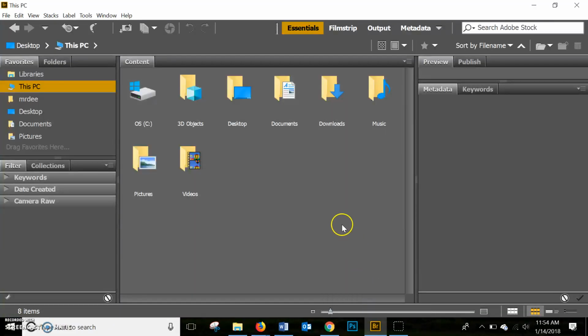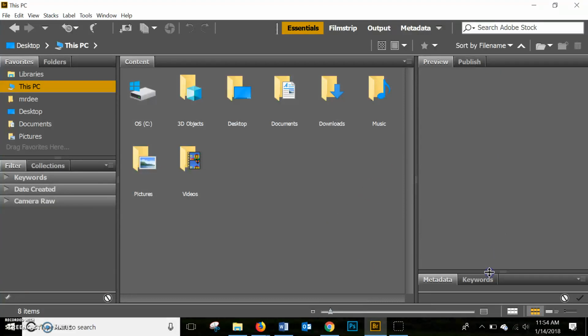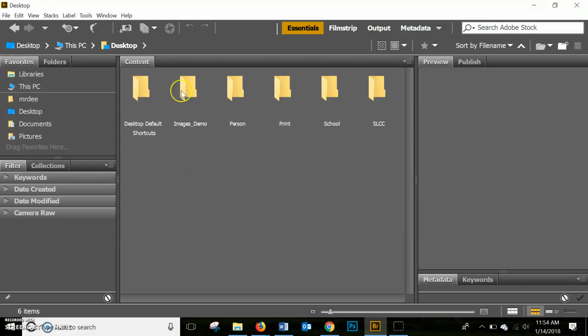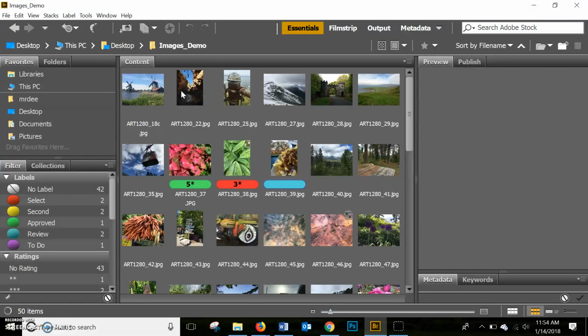So once Bridge opens, we're going to come here and see all of our folders set up and find out where our images are that we want to look through, sort, highlight, rate, and view metadata on. Mine are organized simply from my desktop to a folder labeled images, and that's where we land here. So from here, let's start with looking at metadata.